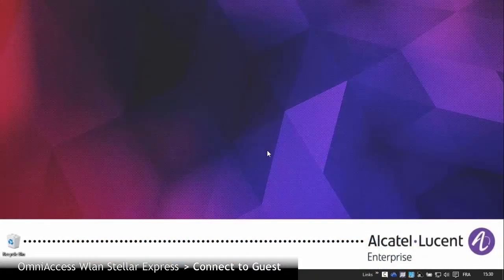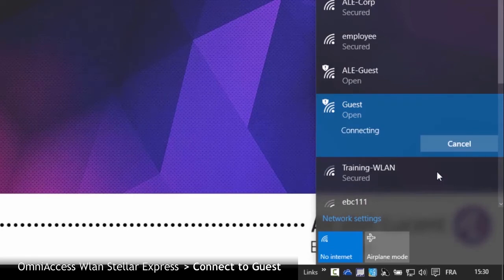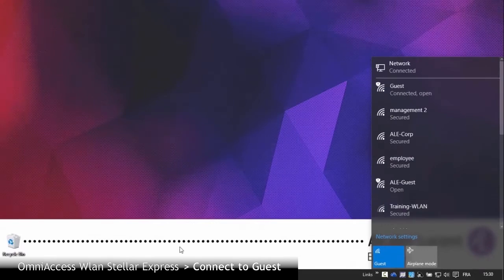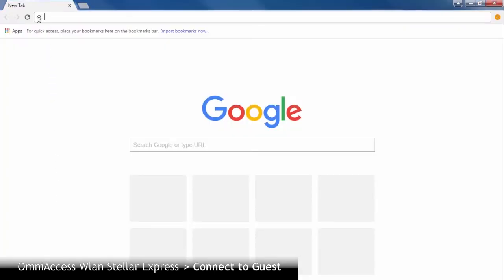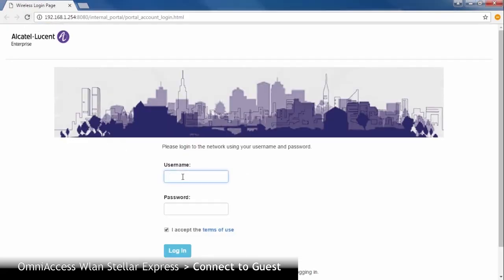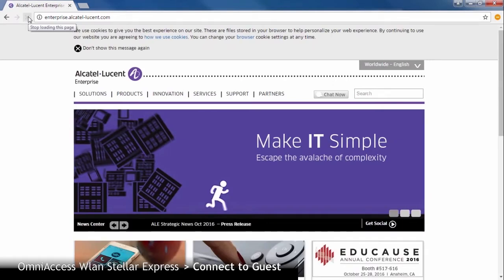You are now connected to the requested network and you can start browsing. Open your Wi-Fi connection manager and select the guest SSID. Open your browser and type in any URL. You are forwarded to a captive portal asking you to accept the conditions of use. Enter the logon and password guest you have created earlier on in the access point. You are now connected to the requested network and can start browsing.